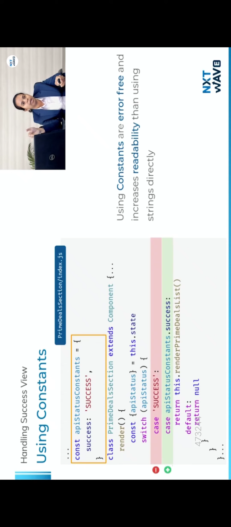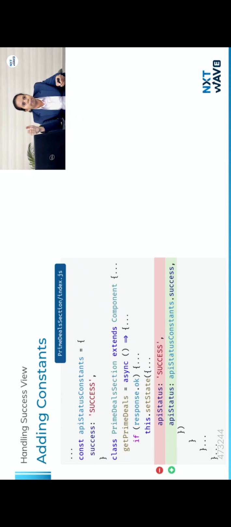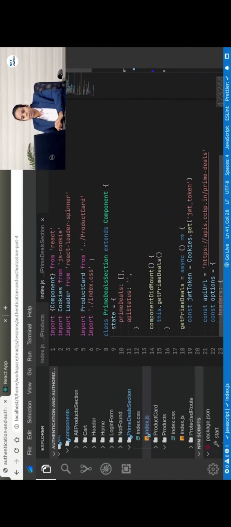Similarly, another place where we are making use of this string is while we are updating the state during the API call. There you can see we have appropriately replaced it with apiStatusConstants.success. So let's do this step. As we understood, the best practice is maintaining the constants, so I'm writing apiStatusConstants. I've written it outside this. Generally, we maintain the constants outside of the component.